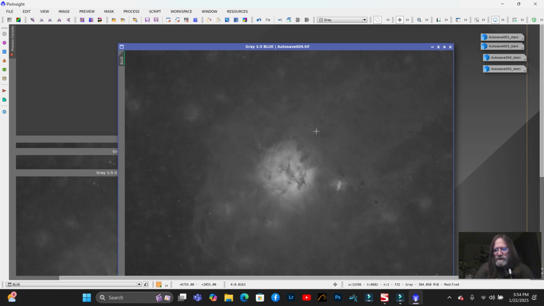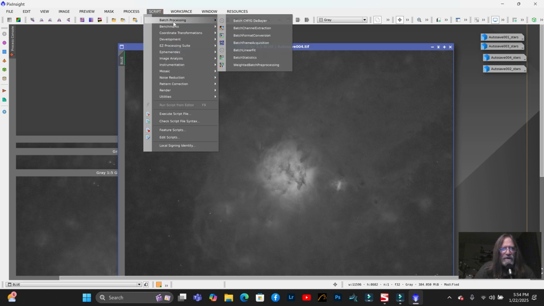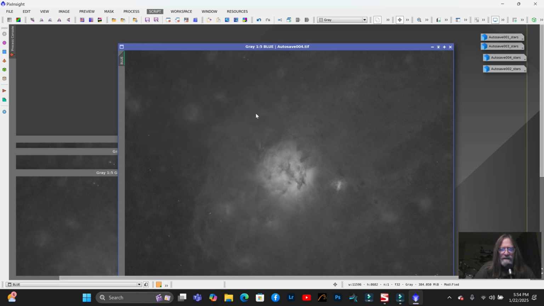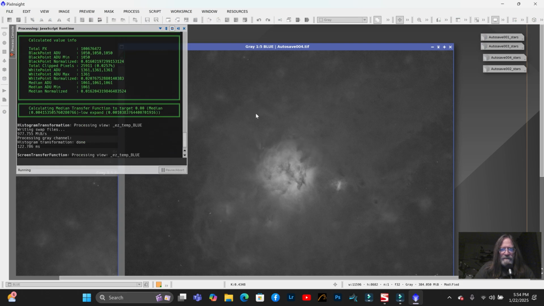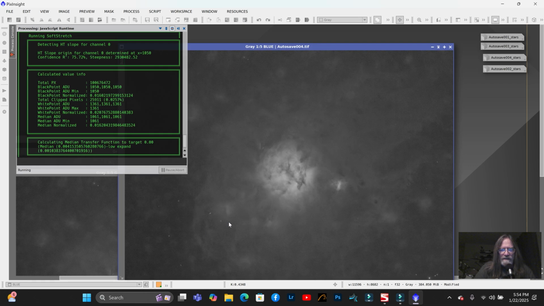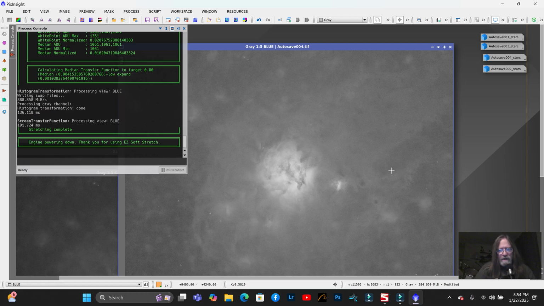Now we could do screen transfer function and do the same thing, but we're going to go ahead and use the script. Keep my fingers crossed that we don't crash here. So we'll go to Easy Processing Suite, and we're going to use Easy Soft Stretch and see what we get. Looks good. We're going to keep those numbers just exactly like they are, and we're going to run it. And there it is. Pretty close. All right, let's iconize this down.